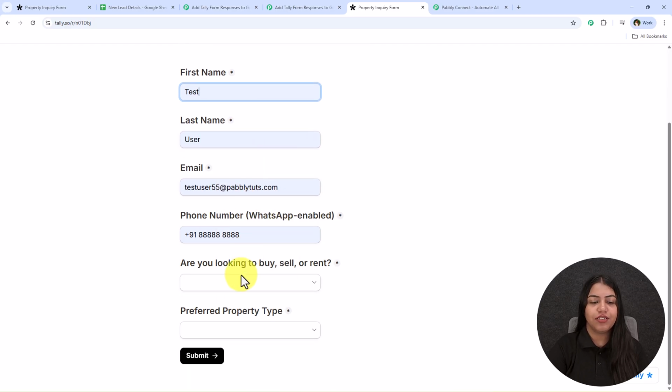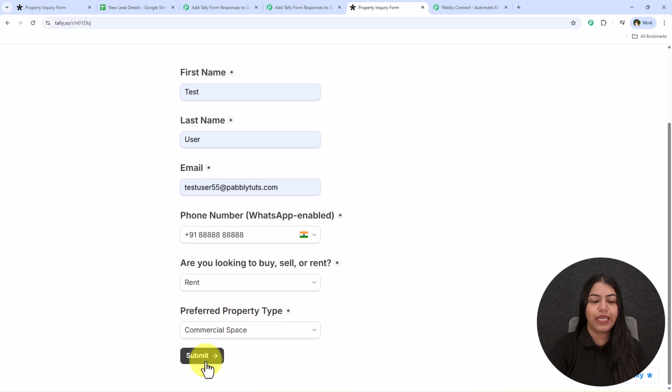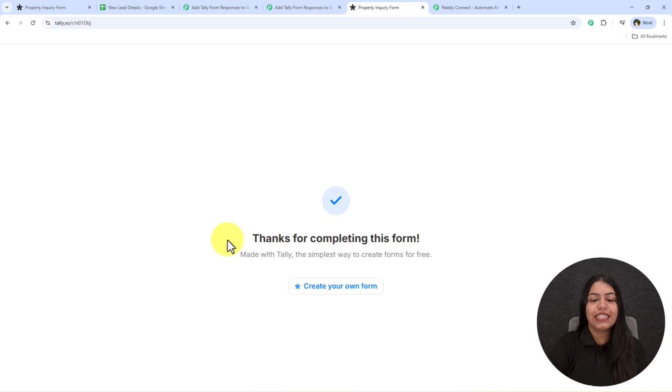So as you can see, I've entered all my details right over here. Now I'm just going to select it as rent. For the preferred property type, let's select it as commercial space and click on this submit. It is saying thanks for completing this form. So we have successfully submitted this form.